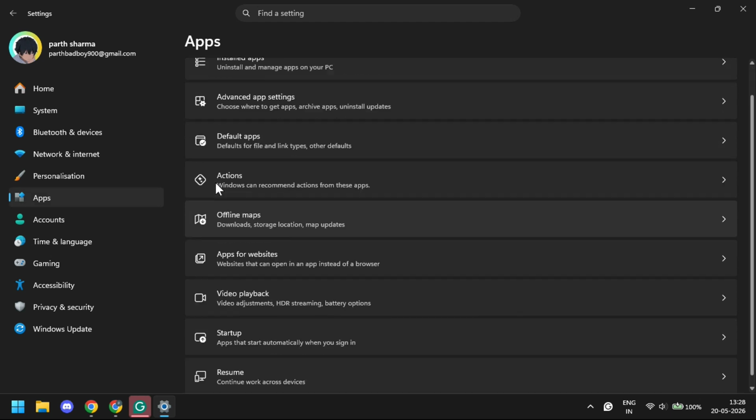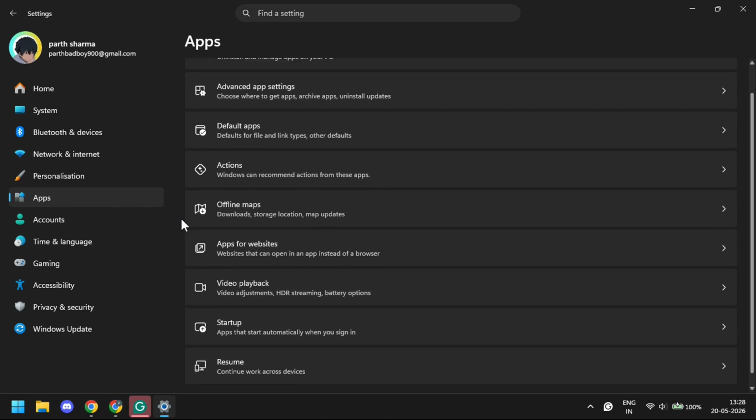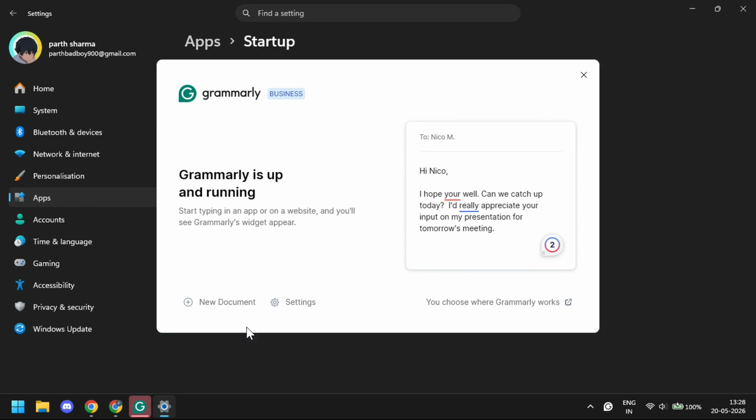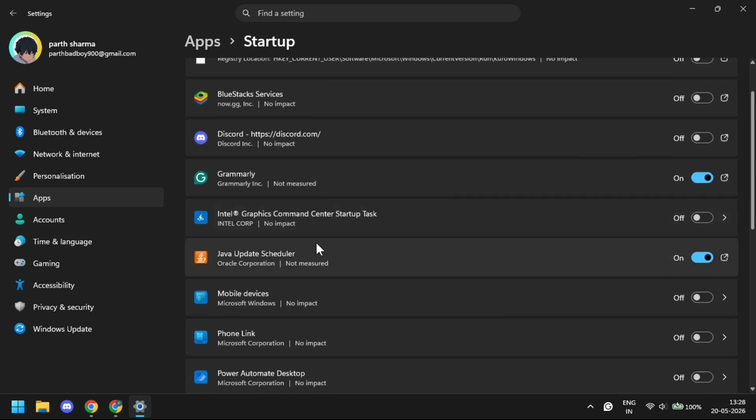Inside the Apps menu, click Startup. This is where Windows lets you choose which programs are allowed to run automatically when your computer boots up. You'll see a list of startup apps here, and each app usually has a simple on or off switch next to it. Take a moment to scroll through the list and find Grammarly.